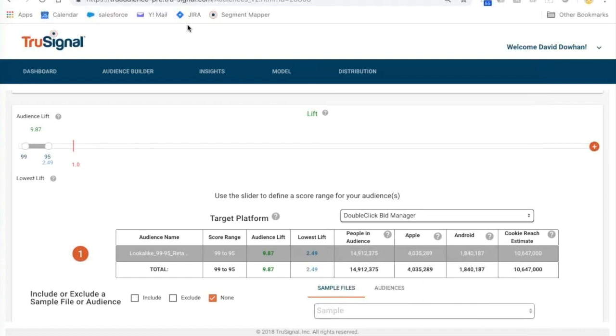The best way to think about this is that with this slider bar, the further to the right I go, that's bigger scale. You'll notice down here the cookie reach gets higher and higher as I move the slider bar to the right. But every time I add one more point to the audience score, the 0 to 99, I'm actually decreasing the effectiveness. If I want a super accurate audience, I just choose the 99 score.